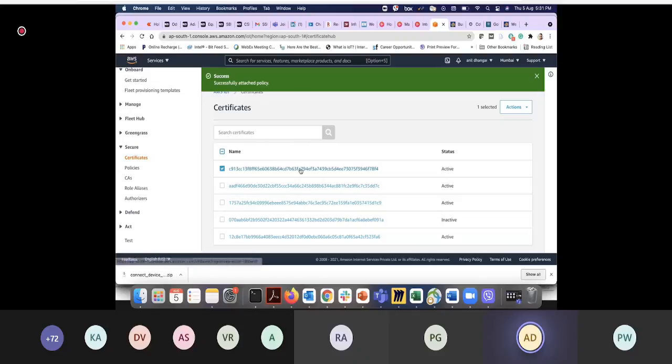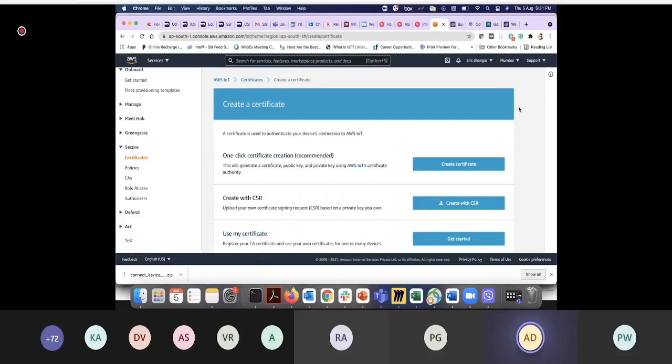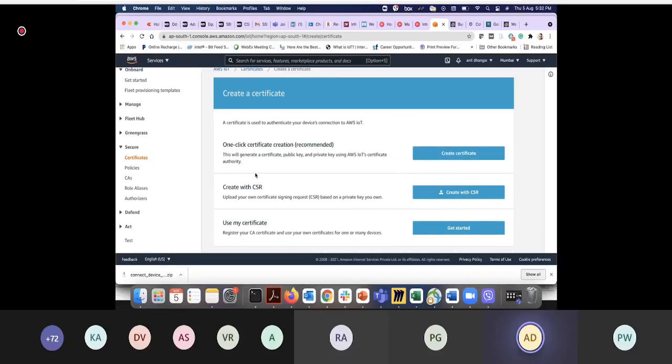You can create any policies here, and then you can attach those to the certificates that are going to get installed on your devices. So let's say you have the option to create a one-click certificate that is recommended. You can upload your own certificates here, and you can register your certificates and use your own certificates for one or more devices that we can start here. So these are the options given here.